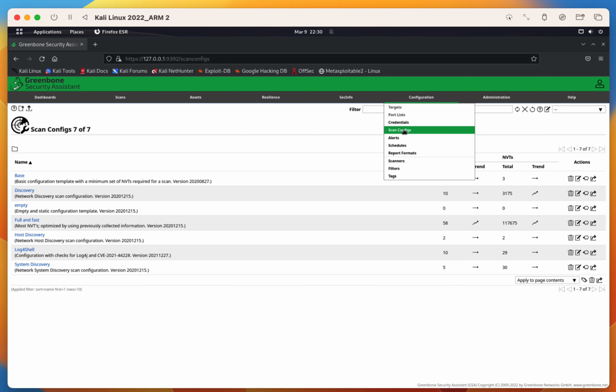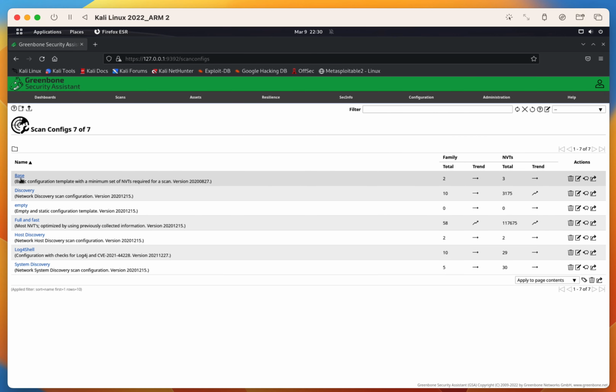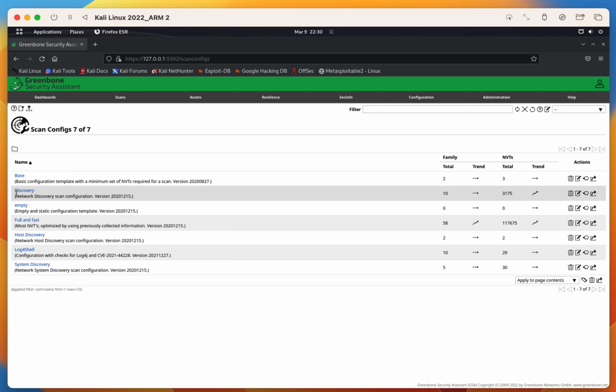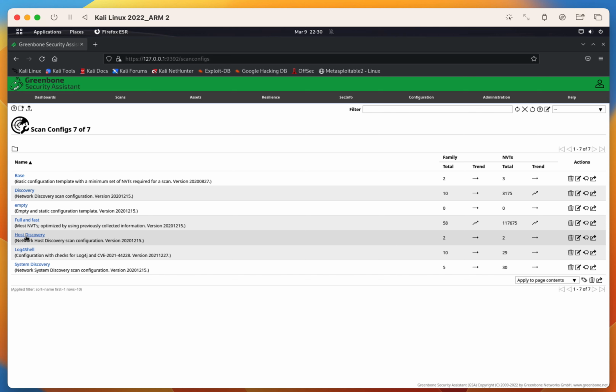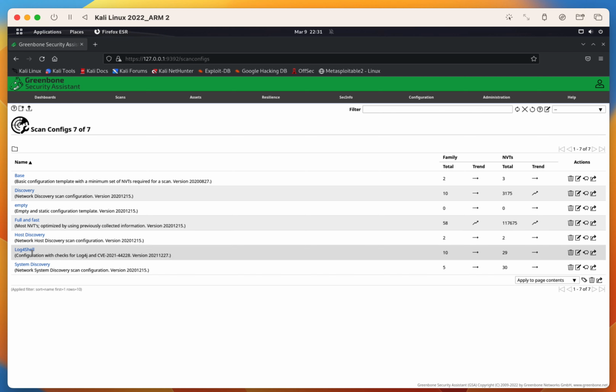And here you could see the scan configuration. In the scan configuration, you could choose Base, which is like a basic configuration for scanning. Here is network discovery. And here, Full and fast, that's the default scanning if you do not want to do anything else. Here we have host discovery, if you want to scan for host discovery. Here is a configuration which checks for the log4j vulnerability. Here, if you want to do system discovery, just a straightforward configuration.